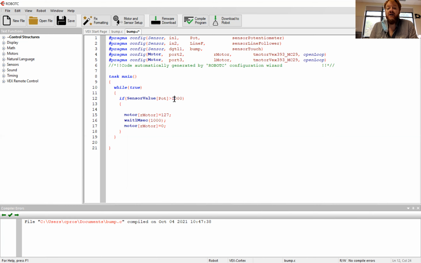I'm gonna make this 1,000 in this case. And instead of pot, all I do is change it to line F. And then I download this, and when it's over 1,000, it should run for 127. Wait a second, turn off. Cool. So these are how we use potentiometers and line followers.